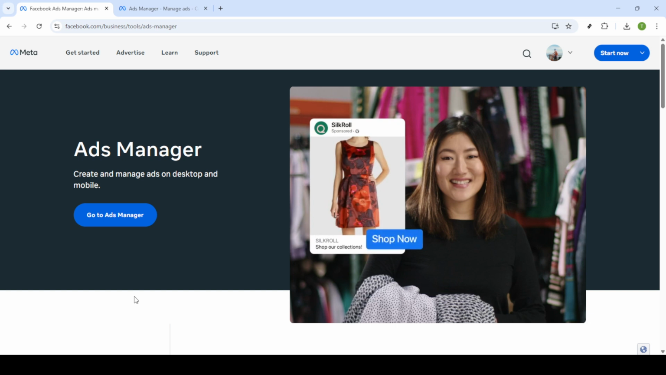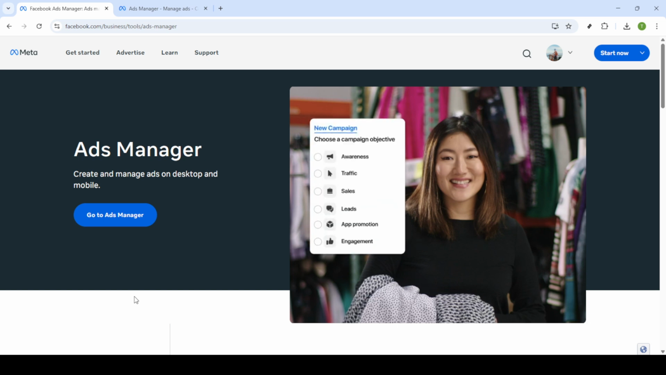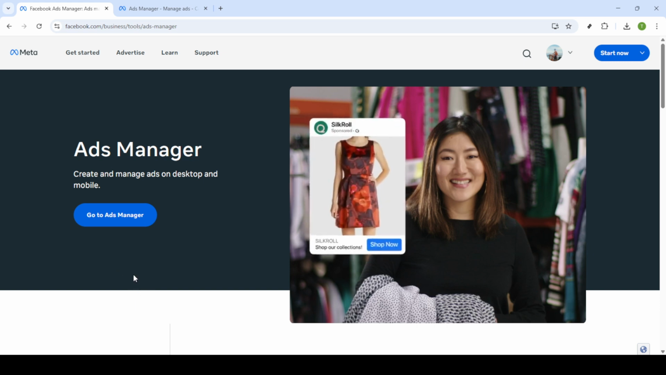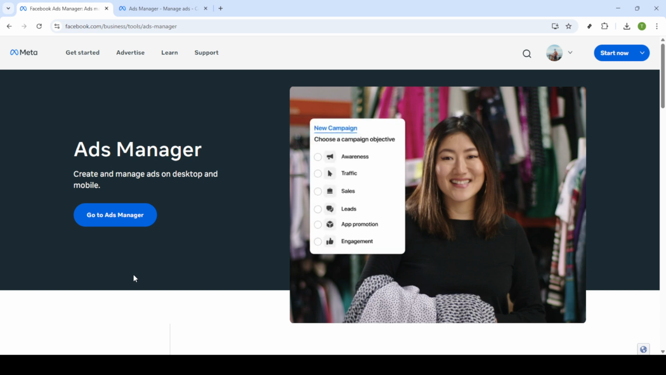First, you'll want to navigate to Facebook Ads Manager. This is the central hub where you can manage all of your advertising campaigns. Simply type Facebook Ads Manager into Google and it should be the very first result. Once you're there, click on Go to Ads Manager.